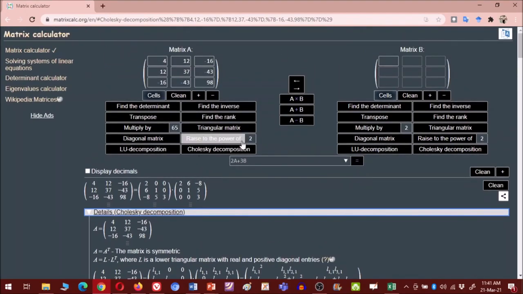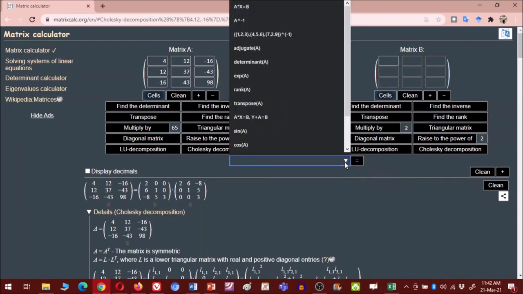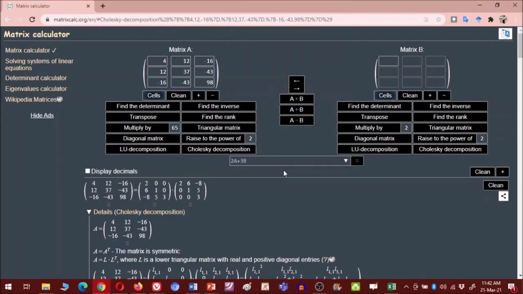Then if you have two matrices and you want to have some relation between them, for example by default it is giving 2a plus 3b, but you can enter any expression in this. Then you can find the exponential of a, rank of a, determinant of a, adjugate of a. All these you can do with this matrix. So for example, if I have 3a plus 2b and I want to calculate this, then it will give me the required value. First I have to fill the matrix B.